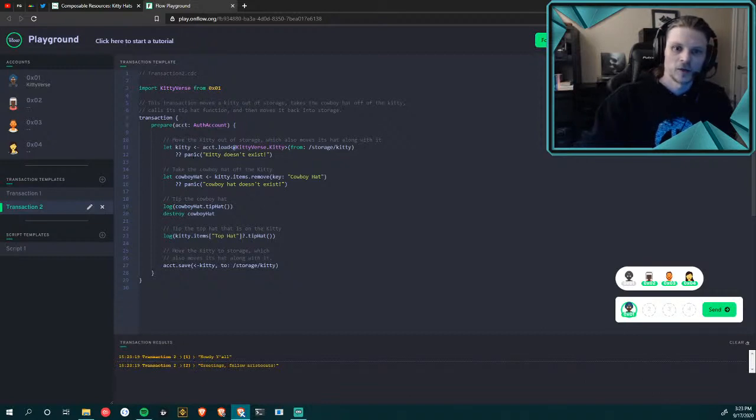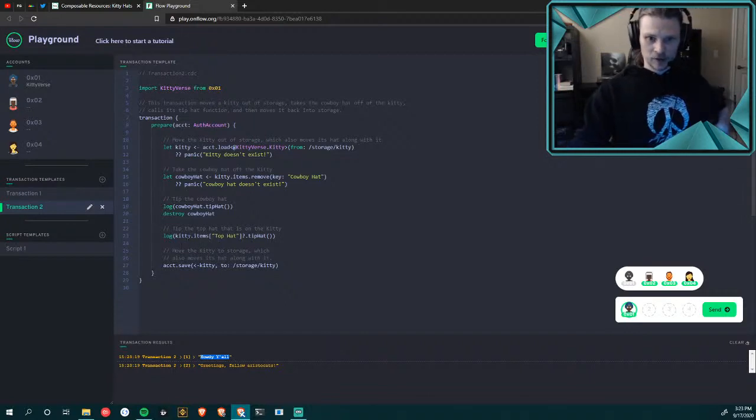So we've pulled the kitty out of storage, we pulled the hat off the kitty, we've called the tip hat method on the cowboy hat, and that'll return howdy y'all. Destroy the cowboy hat, and then just from the actual items dictionary on the kitty resource, we're going to call the tip hat method, of course, if the resource exists, which it did, and we return the right method. So that's awesome.